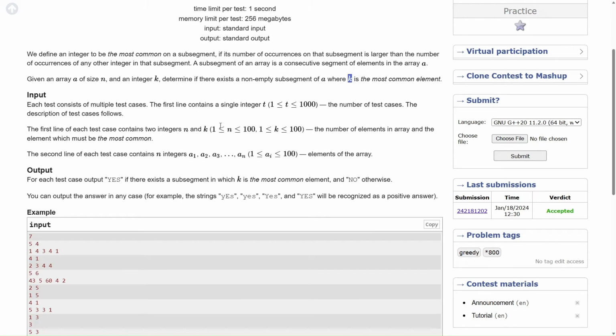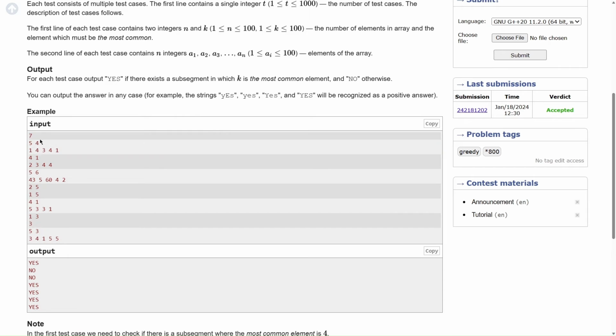Makes sense. What I'm saying is, here I'm looking for a subsegment in which 4 occurs the most number of times. Forget about the subsegments of size 2, 3, 4, or anything else. If 4 exists in the array, the subarray consisting of just 4 will be a required subsegment, right? Because in this subsegment, k occurs the most number of times, 1, because no other element is present.